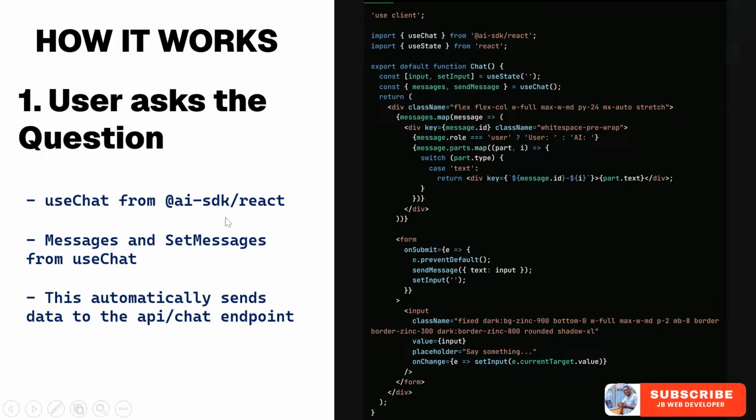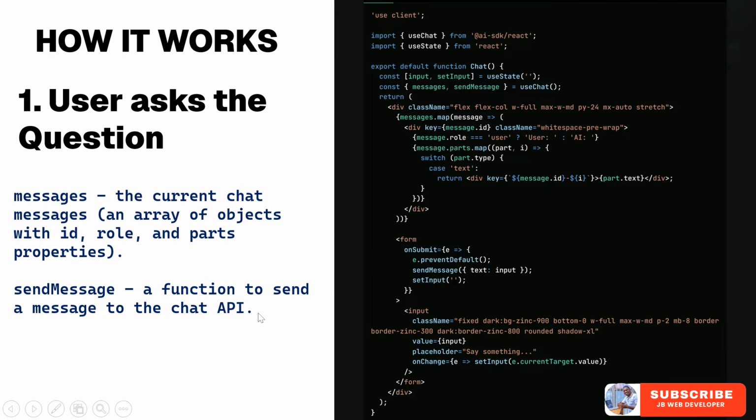You can see that sendMessage automatically sends the data to the AI chat endpoint. That's why you see we have not defined any AI endpoint here, because automatically it was going to send to the /api/chat endpoint. Okay, then what happens at this? Here I was explaining the messages. I've already explained the messages, what they are.